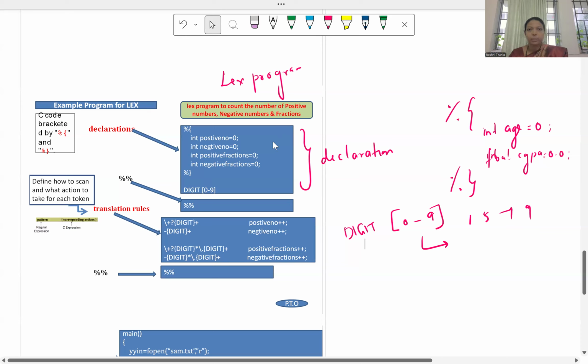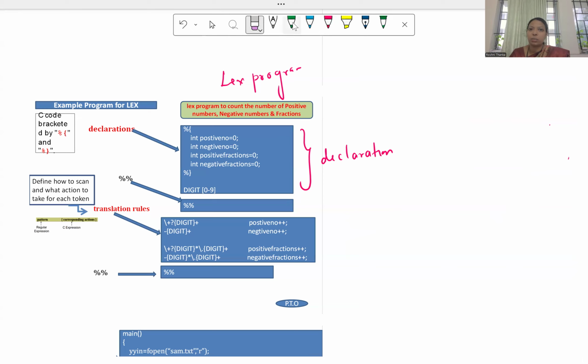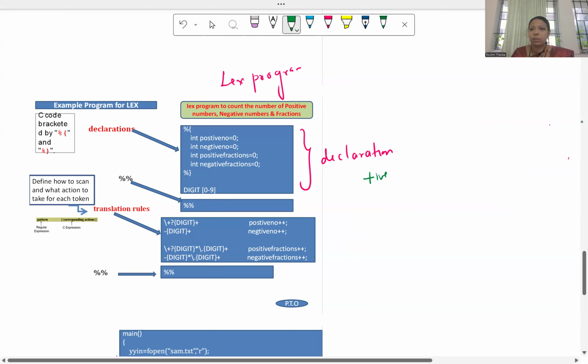Now we have to write patterns for four things, because we have to count four things. First, the positive number. Then the negative number, positive fractions and negative fractions, right? So I have to write four patterns to identify all these four things. First let us write the pattern for finding the positive number. You know how positive numbers look like. I can write +54.